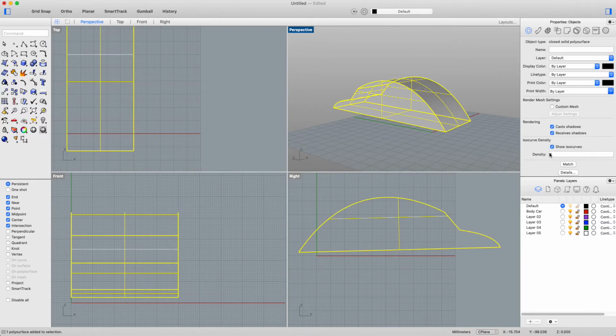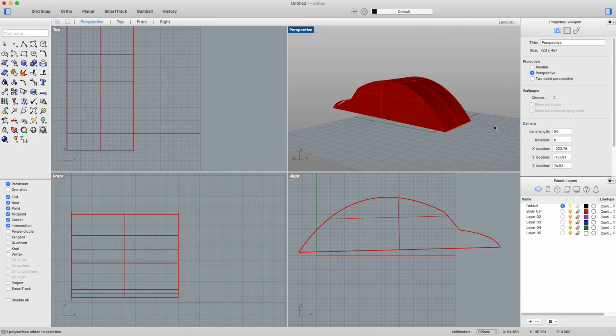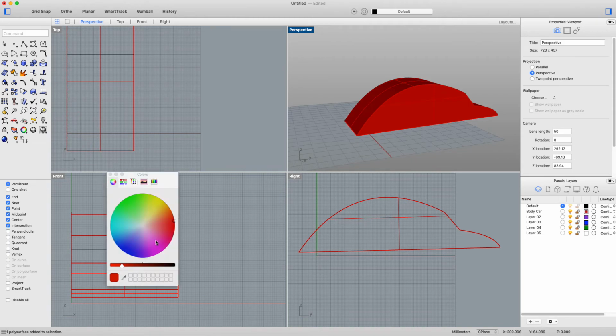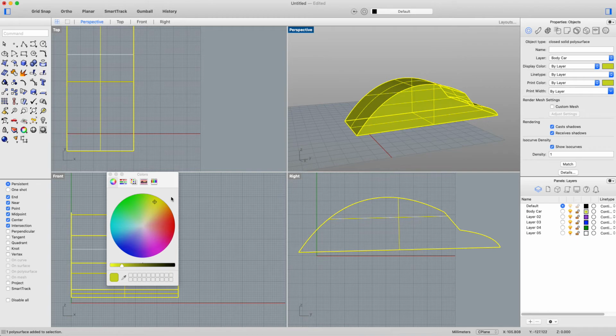Click my object, and then I can either click in here and tell it to be in the body layer, or I can right click here and move the object to this layer. Okay, you see it's gone red. That's because this layer is defaulting to red. I can change that to whatever color I want. Generally, yellow is quite a bad color to pick, because when you click it, you can't really see if you've selected it.